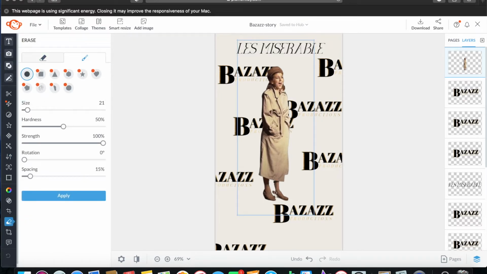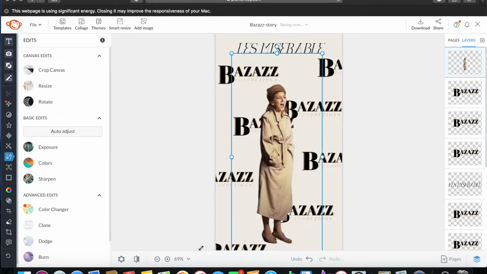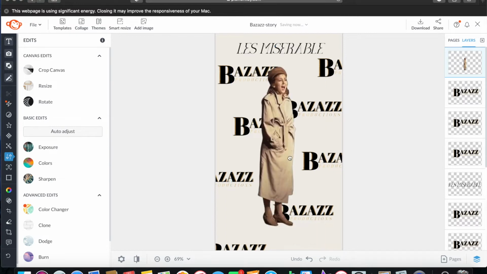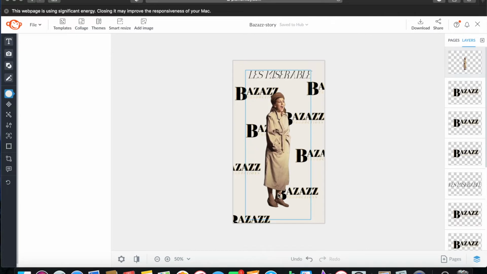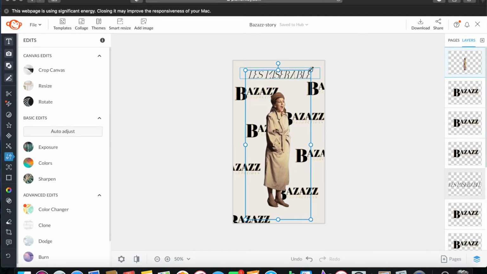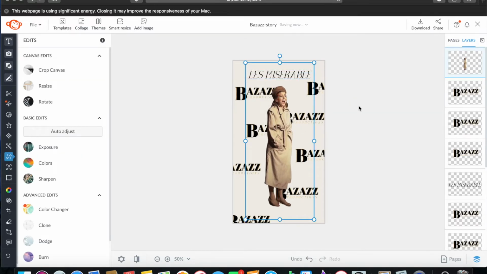So I'm going to go in with this little tool. It's down at the bottom. It looks like an eraser. So I can either erase or add in some more of the picture. All right, and that is how you remove a background.